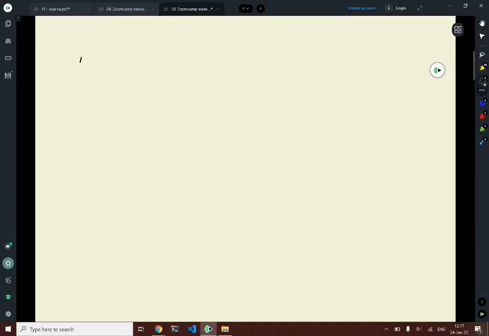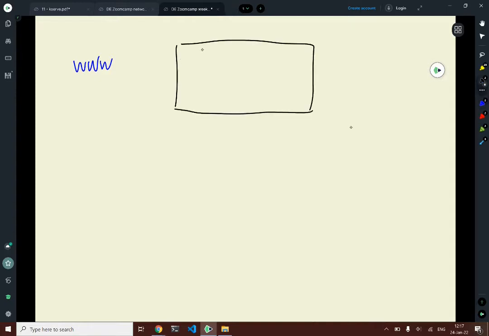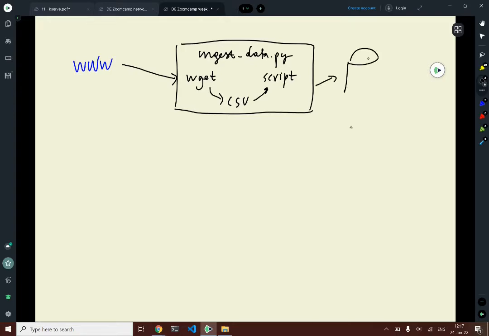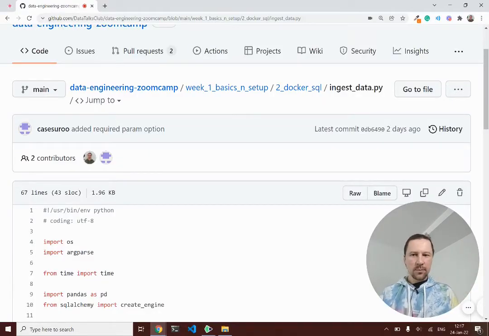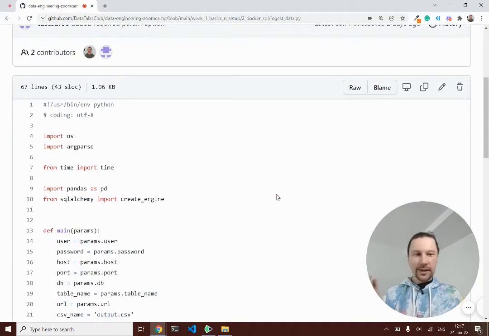Let me draw it here. We have some CSV file that lives on the internet. Then we have this ingest data.py script that does a few things. First it uses wget to download this data, then it stores it locally as a CSV file, and then we use the rest of the script, so I'll just call it script, to put this data to the Postgres database. And this is actually a good example of how we should not write data pipelines.